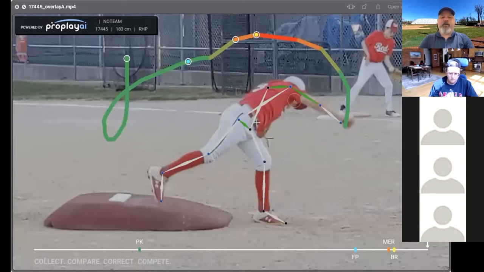At foot plant, you can again see that you're not getting nearly the extension. You're not getting nearly the stride length with him. The interesting thing is if you follow the wrist path here, you can see that it bounces up. And we've always said, don't pitch uphill. This kid is actually pitching uphill in a way. He's having to bring it down.